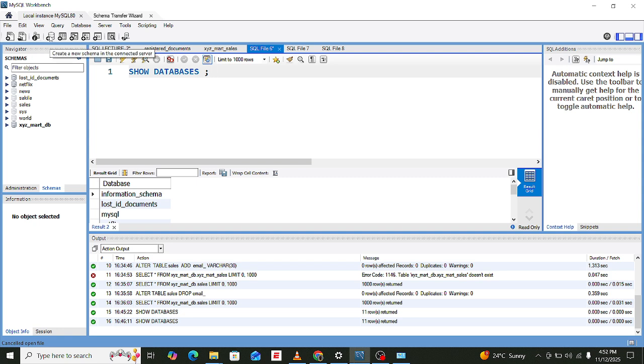There is this one for creating a new schema. You're going to use this one most of the times when you are creating new schemas or creating new databases. I think this is the most reused icon here, for creating a new schema in the connected server. Like in our case here, we already connected to this local instance, that is MySQL 80. This one is for creating a table, but I'm going to show you a shortcut for creating a table.